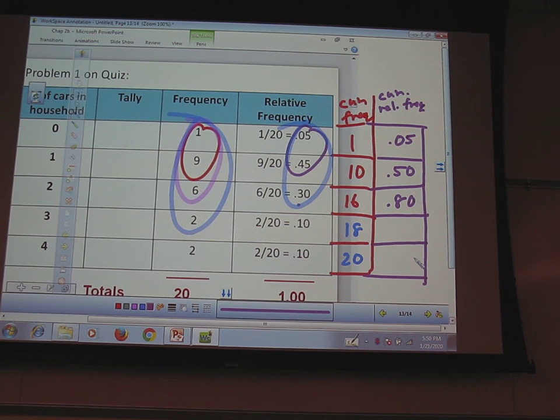What percent of people had 3 or less cars? Well, 10% had 3 cars, 80% had less than that, so 90% had 3 or less, and 100% had 4 or less cars. Okay?